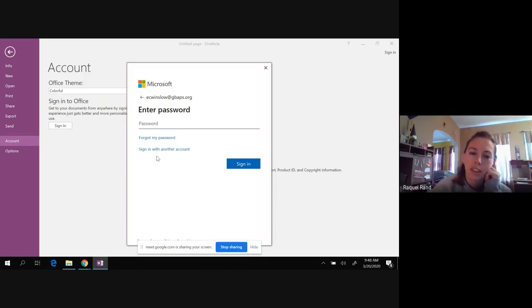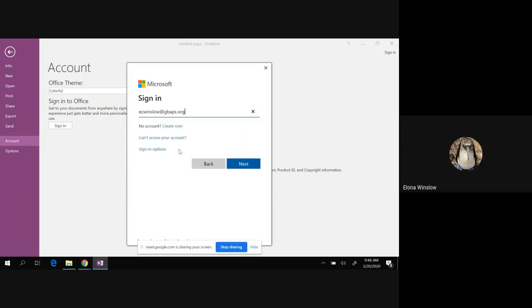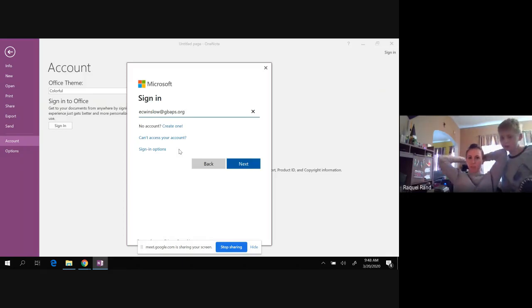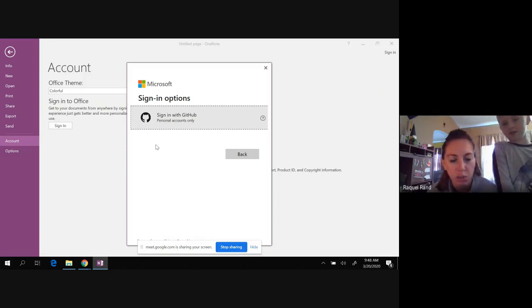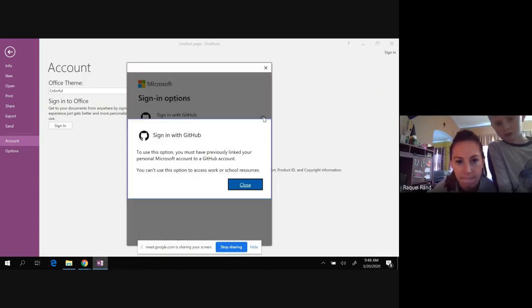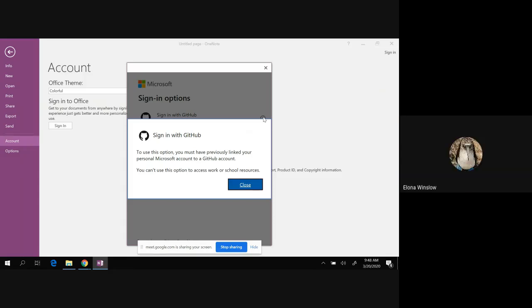So if you click on, and I feel like we did this with Jennifer's, sign in with another account, because really we want people to sign in with a personal one, because we've never created one. Click on, oh, we didn't do this one. Can you click on sign in options? Sure. I don't even know what GitHub is. I don't either. Can you click on the little question mark next to it? Yeah, that won't work. Nope.